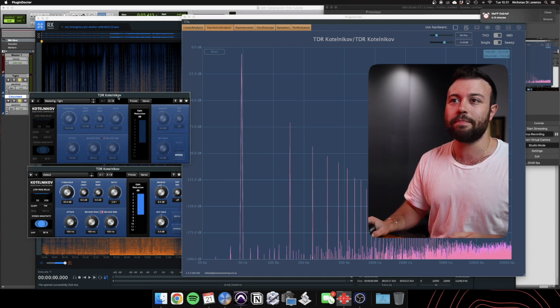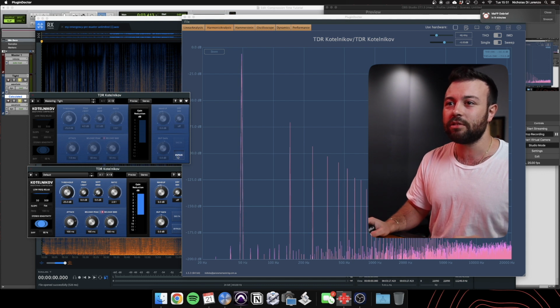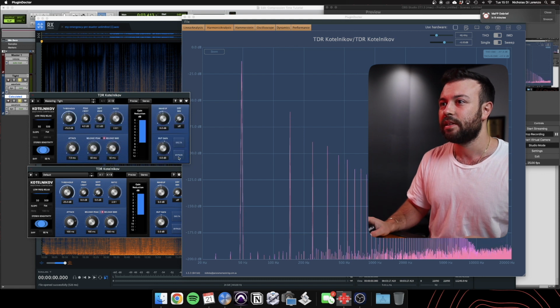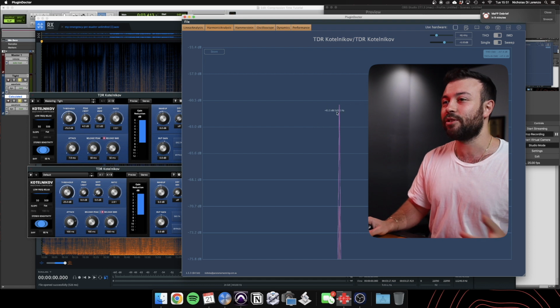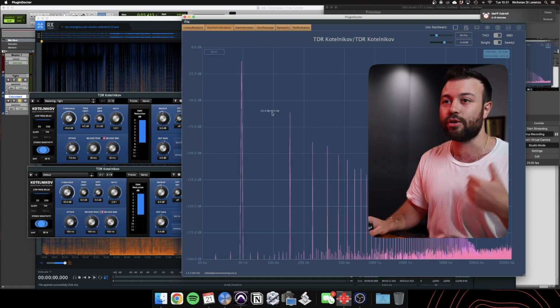Now here I have the mastering tight preset from TDR Kotelnikov, dialed in doing the same amount of gain reduction, and look what happens when I put this in and plot it. It's got the pink line, but we've got much more harmonic content. The harmonic content is 10 decibels louder at that first order.